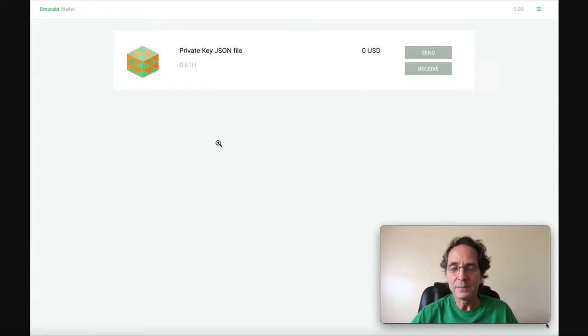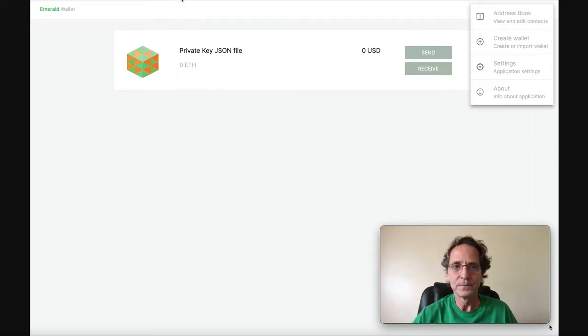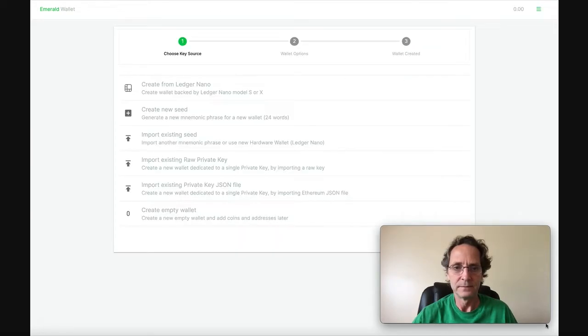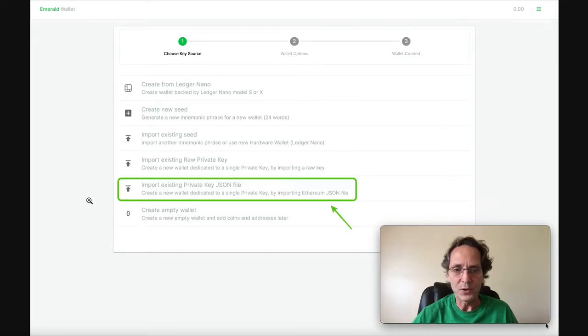To create a new wallet, but for Ethereum Classic or ETC, using the same private and public key, you need to open the menu on Emerald. You're going to see the menu and you need to select Create Wallet. You're going to see the 6 options. In previous tutorials, I have explained how to create wallets with Ledger and other options. In this case, we're going to use the option Import Existing Private Key JSON File.